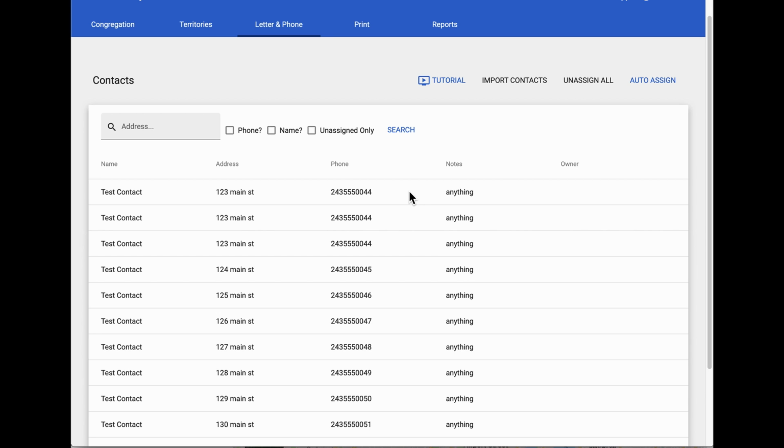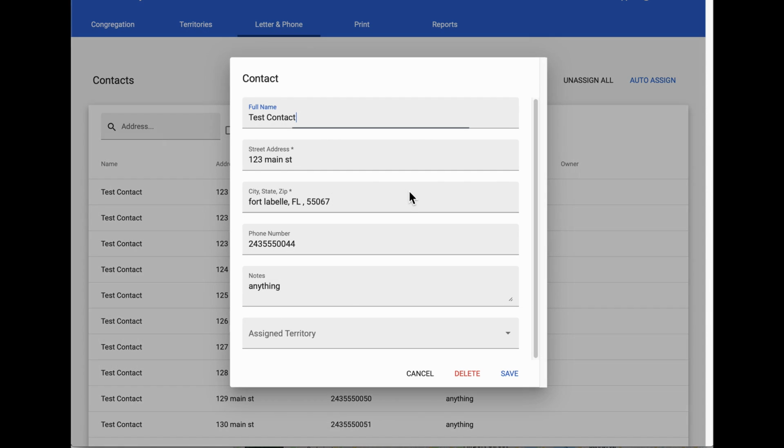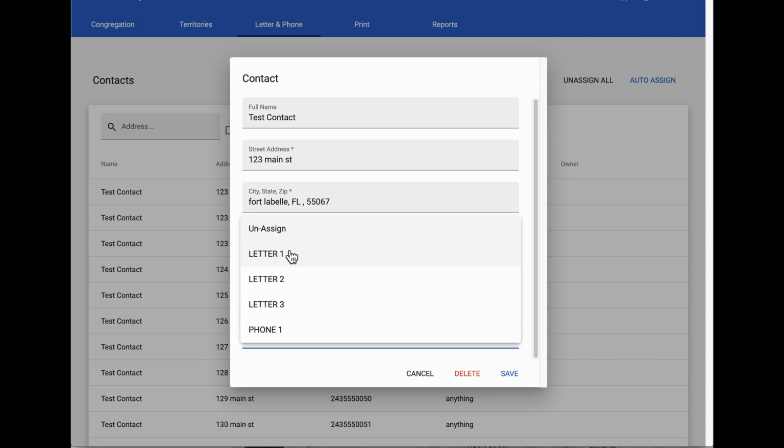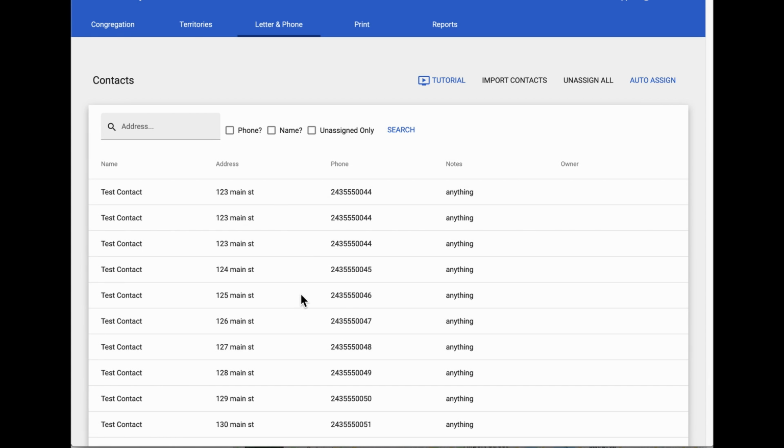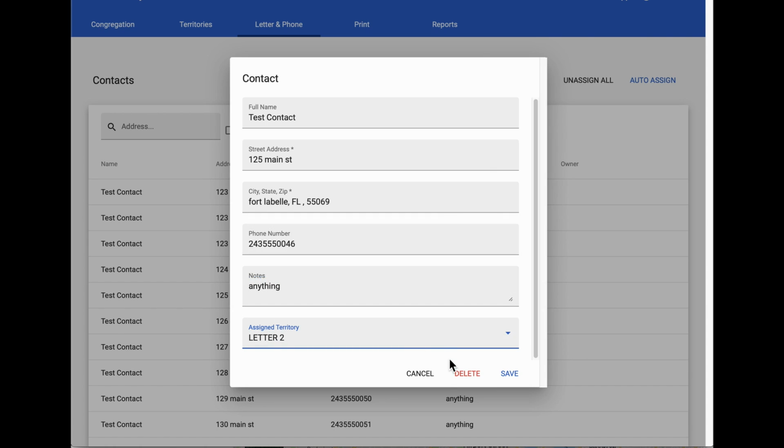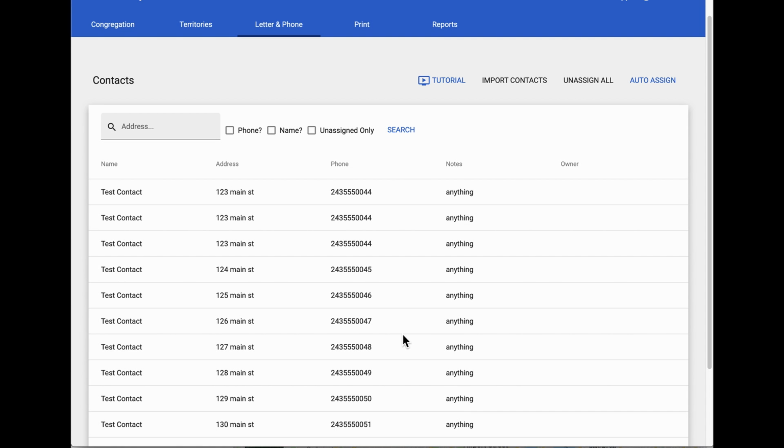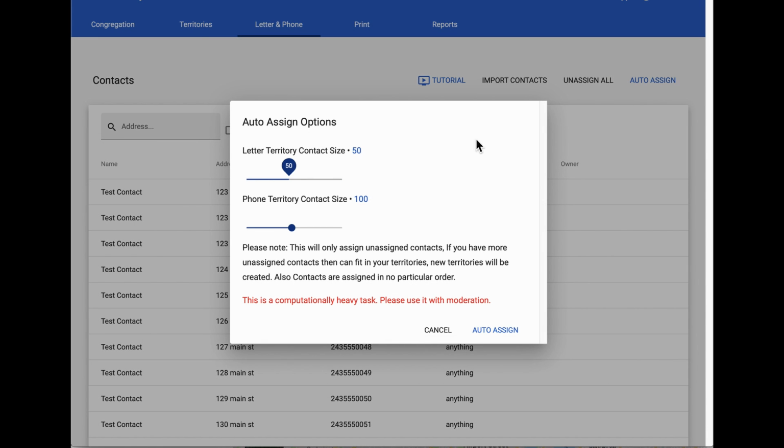Now it would be quite arduous if you had to manually select, I want this person in this territory, and I want this one in this territory over here. It would take a lot of time, but you could do it that way if you want to manually pick where each one goes. However, there is an auto assign button which I find very helpful. So you can click on that, and you can select what's the average size of contacts you'll want for letter territories, and then the average size of a phone territory.